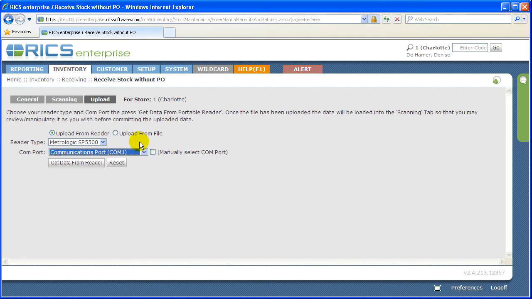And if you have never done this before and you do have one of these readers, just contact our support department and they will help you do the install part of it and test it to make sure everything's good to go. And then you can just click on Get Data from Reader, and those will upload your receipts right directly into the system.